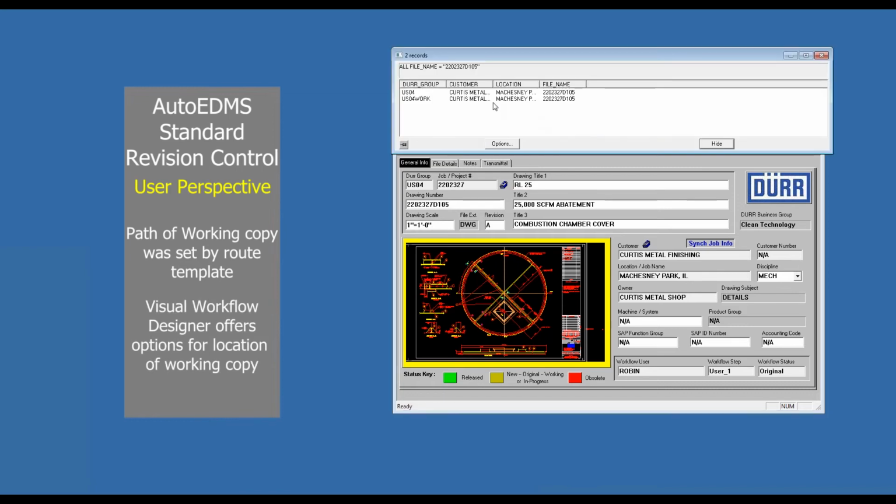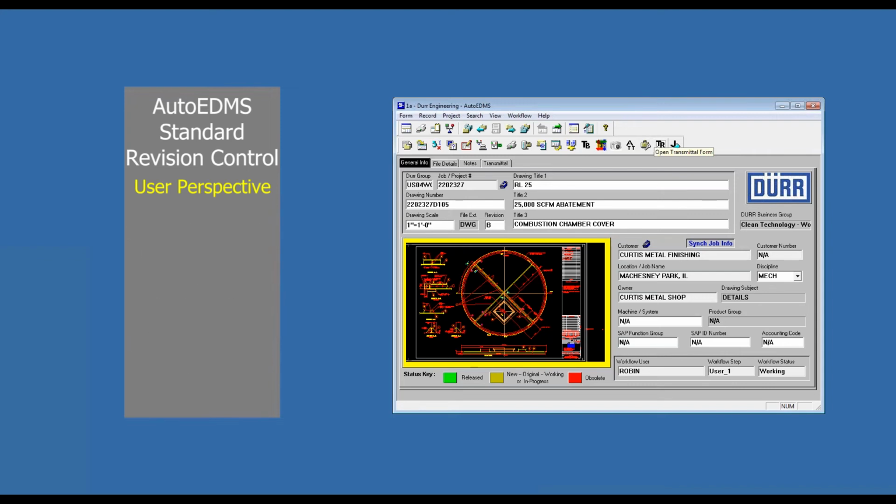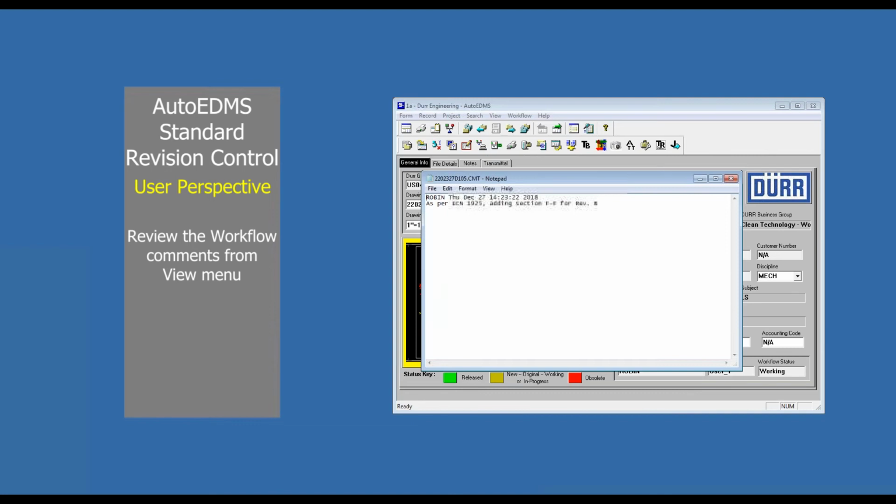With the Visual Workflow Designer, there are several options for where to store a working copy file, including an option whereby the user can specify their own destination. By selecting the View menu and then Workflow Comments, I can see the comments file that I made an entry into when I flowed the drawing. The comments file will be saved and updated each time a user makes an entry. This is done for the purpose of historical reference, but it can also be easily disabled if you don't want to use it.